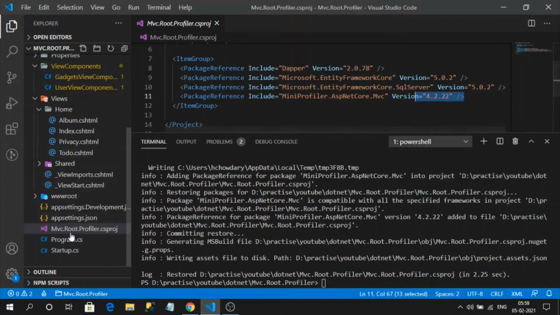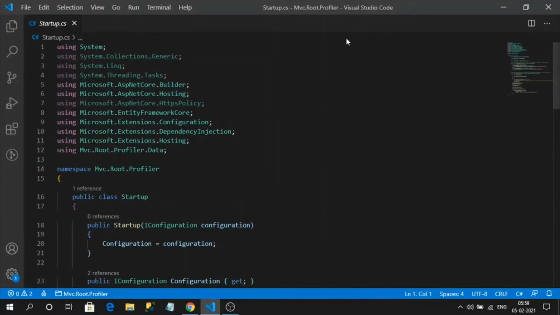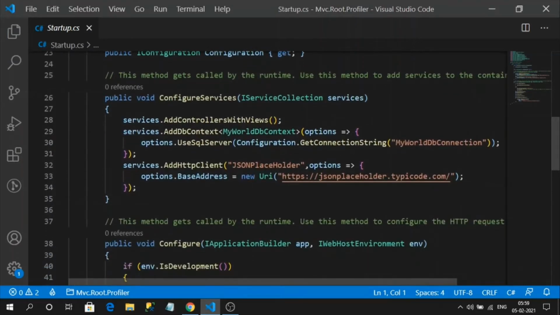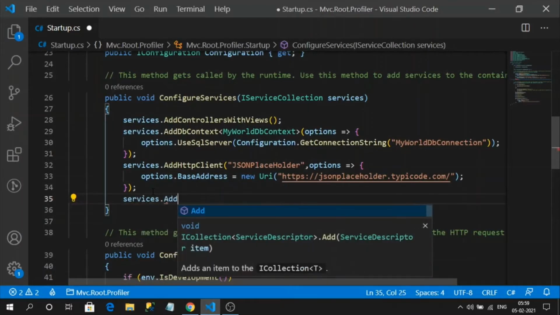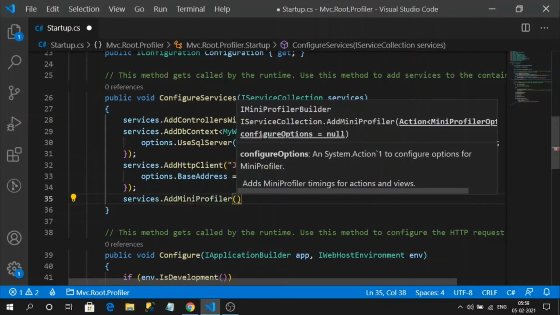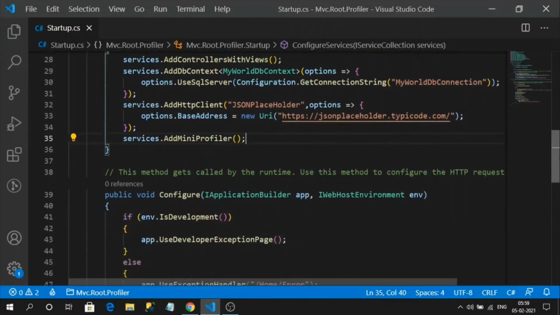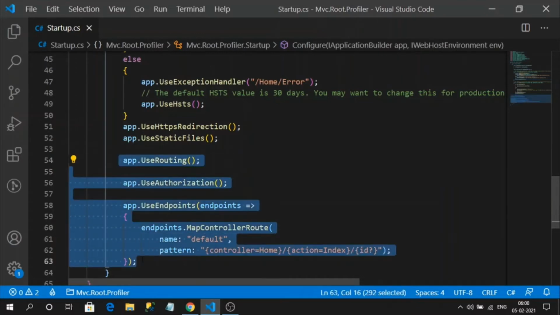For that, go to the Startup page. Let's get rid of these things. And in the Startup page, in the configuration, we can do services.AddMiniProfiler. Like this, we need to register our MiniProfiler service. And the next thing is we need to integrate the middleware. Middleware should be above our endpoint routing.